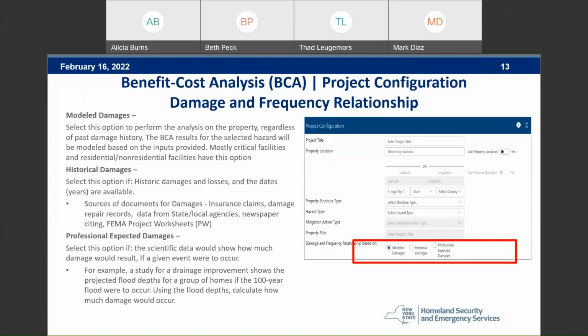Your historical damages, you'll select this if historic damages and losses and the dates or years are available. So if you have, you know, previous storm events, you've worked with FEMA on some public assistance, you will be able to provide that historical damage. We provide some samples here for the sources of those damages: insurance claims, repair records, those project worksheets from FEMA.